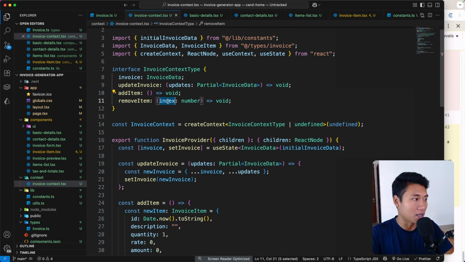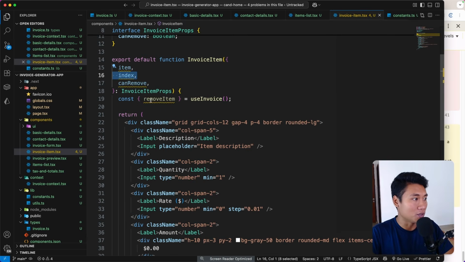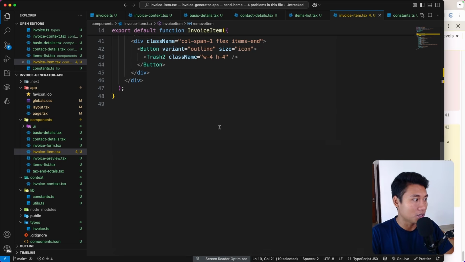This basically takes an index as a parameter, and that index should be a number, returning void. As you can see now, it's clean. Super cool. Now let's try to use the remove item function on this button.